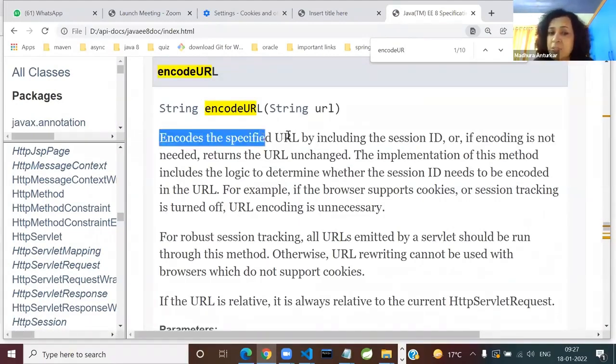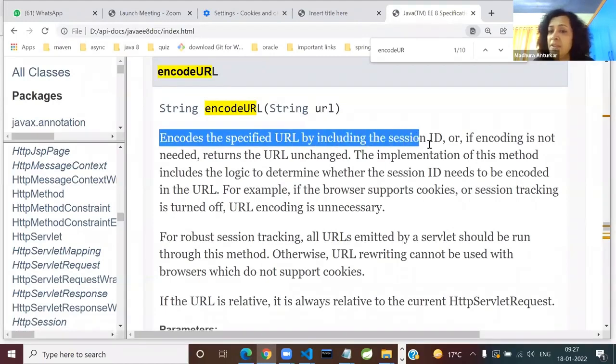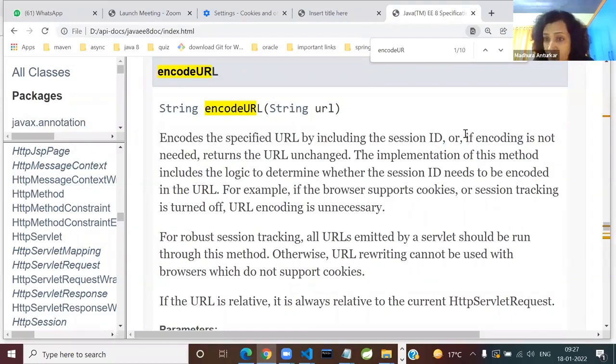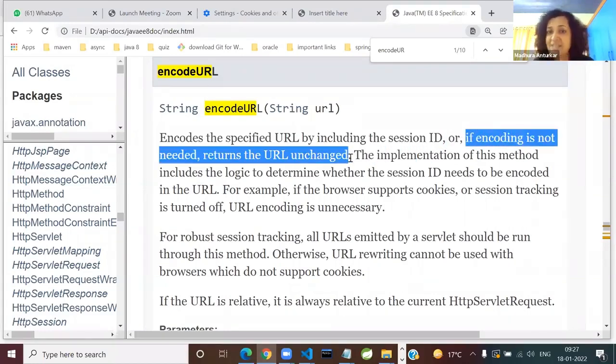It encodes the specified URL by including the session ID. You saw that. Everyone saw that. Read this twice. If encoding is not needed, will it still do the URL rewriting part or will it send back the original URL? Original URL. Once you see it, things start making sense.